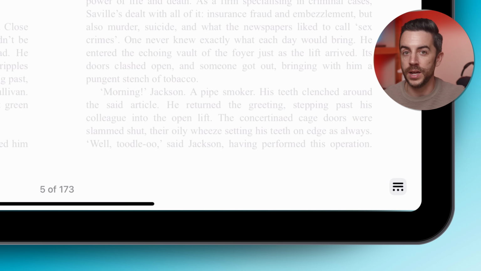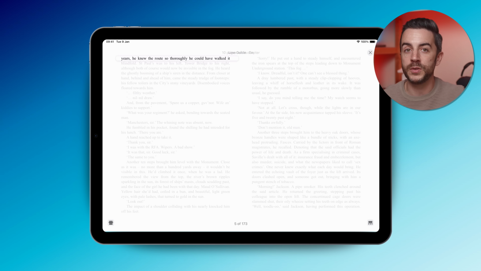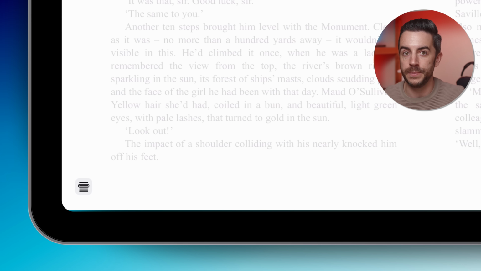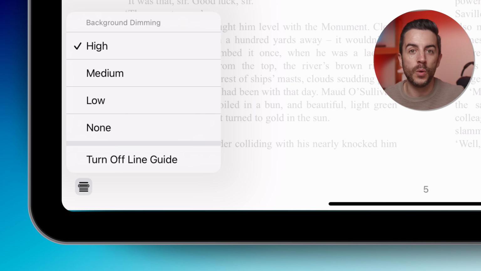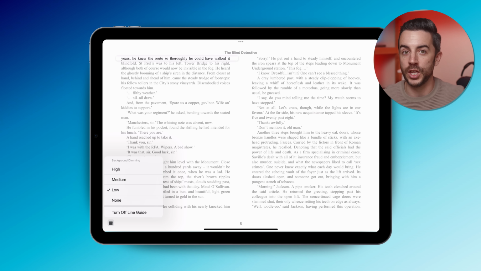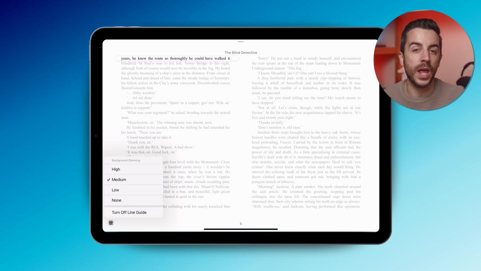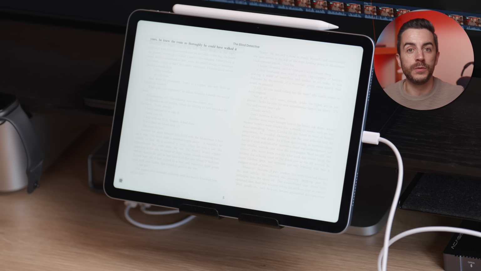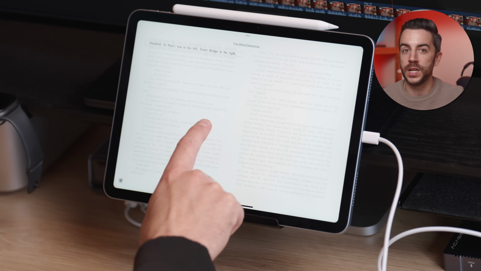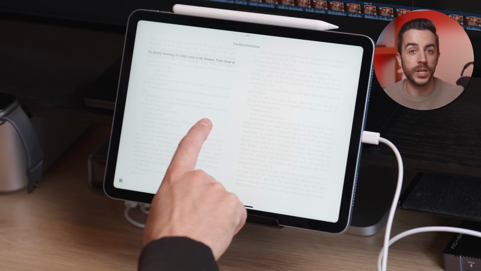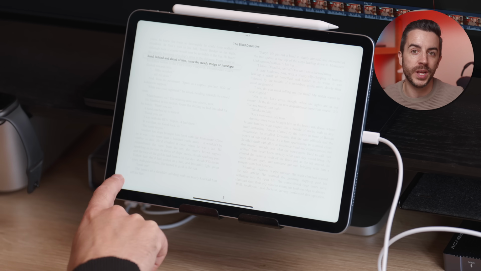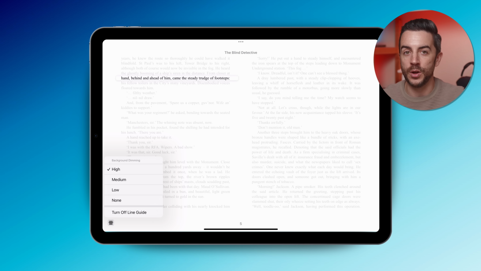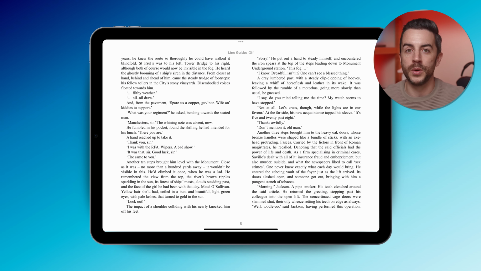Tap on it, and the Line Guide will appear across your screen. In the bottom left corner, you'll now see the Line Guide button again. Tap it, and you'll get options to control how much of the rest of the screen you want to dim. You can choose none, which doesn't make a huge difference to be honest, or you can pick low, medium, or high, depending on how much you want the surrounding text to fade into the background. To move the guide itself, just tap above or below it to shift it up or down line by line. And when you're done, just tap the line guide icon again in the bottom left and choose Turn Off Line Guide to go back to normal reading mode.